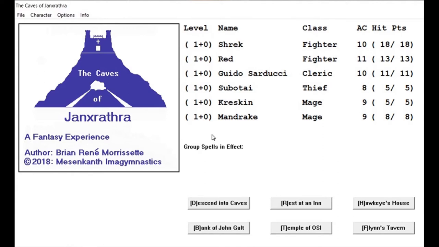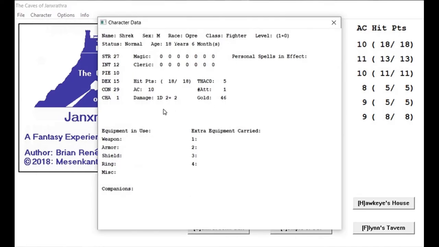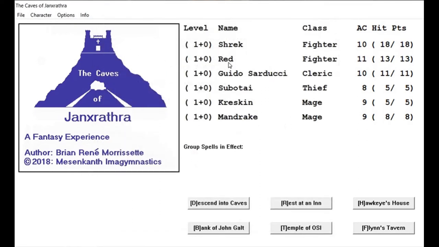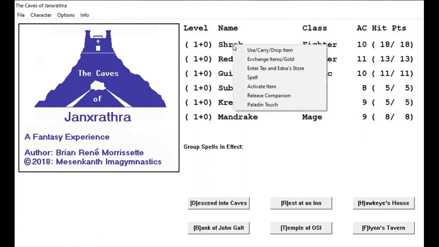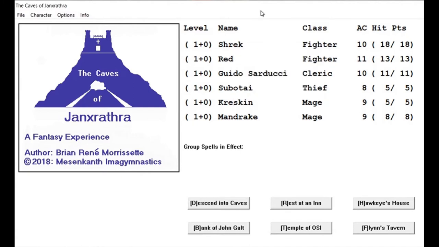Now, if you are going to play with this party to start with, they do have a little bit of money, I think. Let's take a look. So you got some gold sitting there. Yeah, 46 gold. So they can pool their gold between them. I would arm these two front guys with something, or else they're going to be in a serious lot of trouble. I should mention, yes, there is a right-click menu, and you can see that Tex and Edna's store is a place to go to buy stuff. And there's all kinds of other things you can do. I won't go into that right now, because that's for you to explore. But let's take a look at what the caves look like. So down we go.